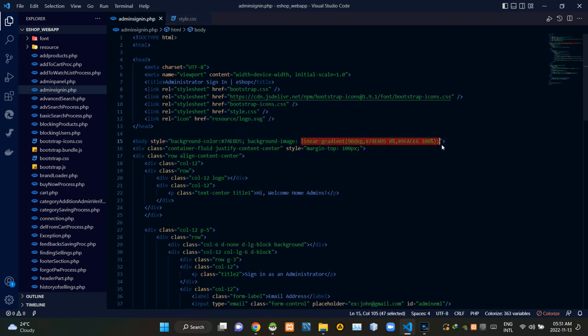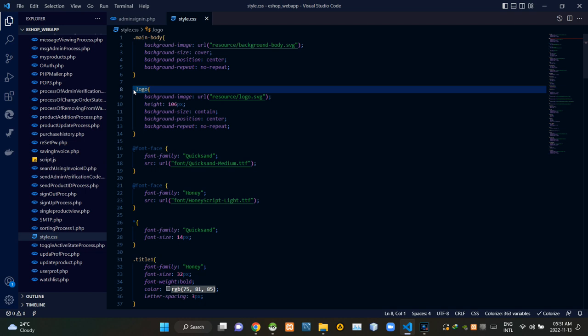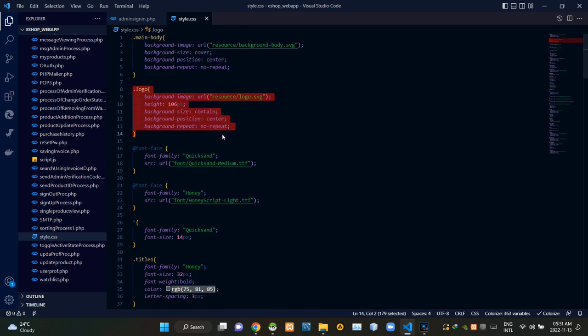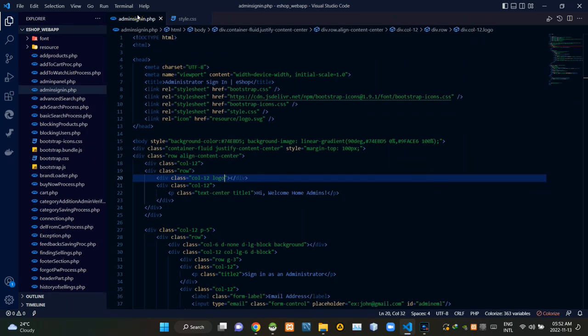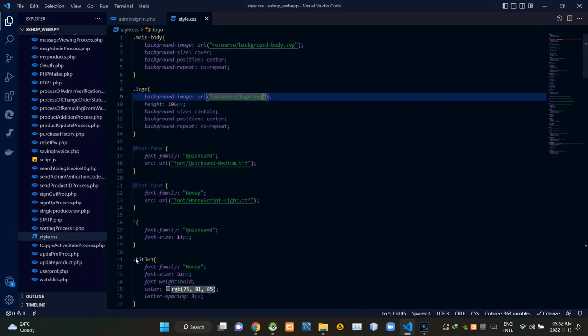Then to body tags, we are adding a linear gradient color scheme like this. These codes are creating the view of that eShop logo on the page. I added my own class like this and stylized it from the style.css side. When stylizing it from the style.css side, I used the image of our site logo like this. Then these paragraph tags are creating the statement "Hi, welcome home admins." Then once again, I added my own class like this and stylized it from the style.css side.